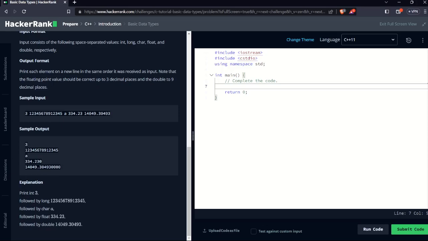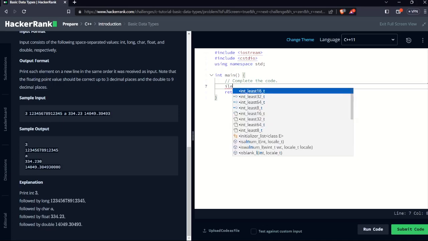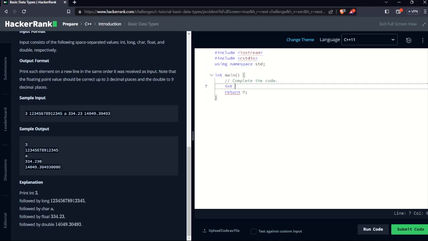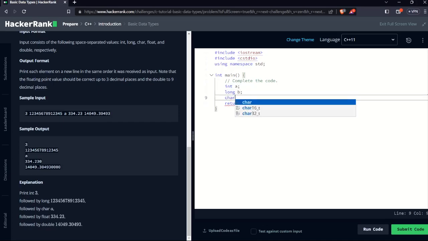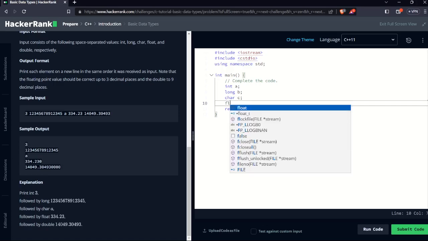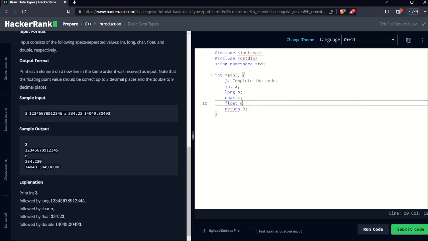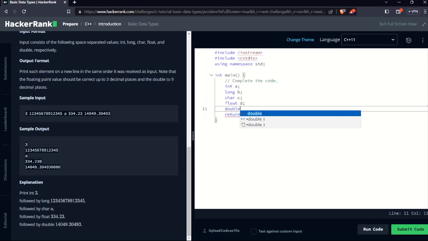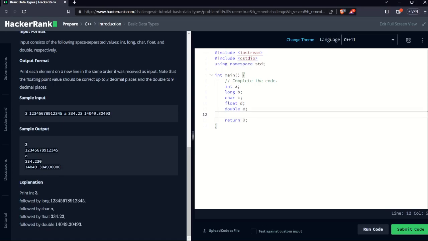I need to complete the code. So we'll take in an int, a long, a character c, a float d, and a double e. Now I want to print them out.